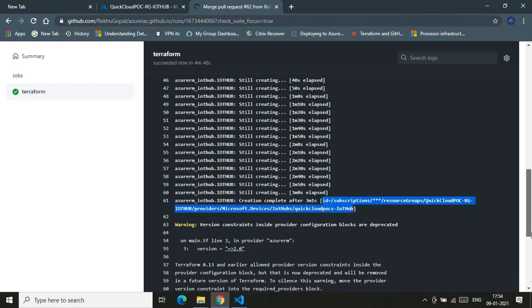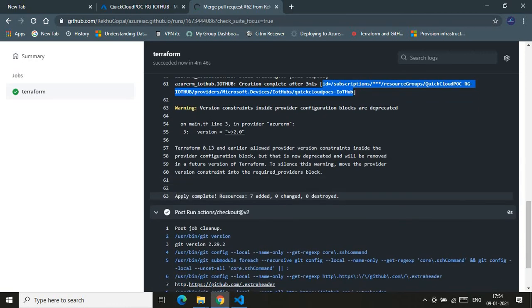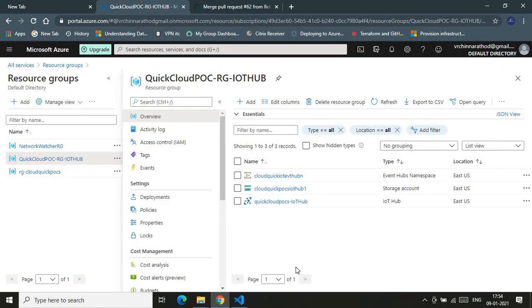Yeah, let's see the summary. What does the summary say? Here you go. So a total of 7 resources have been provisioned successfully, added successfully, zero changes, zero destroyed. Okay. So that's it. That's a quick, complete end-to-end demo of how to provision the Azure IoT Hub using Terraform and deployment via GitHub Actions. Okay. Before I close up, let me show you.